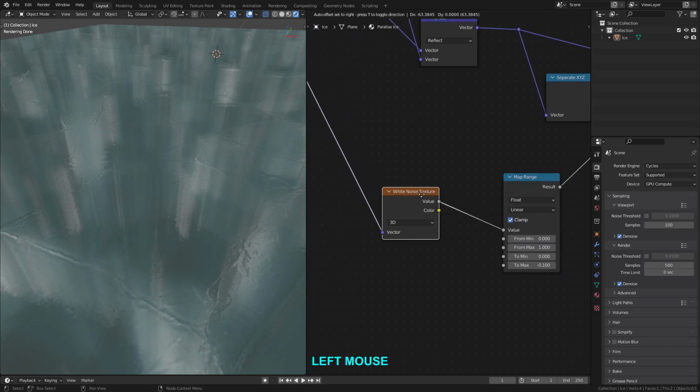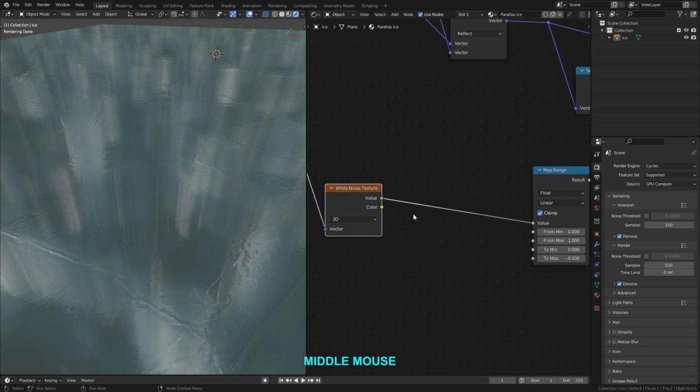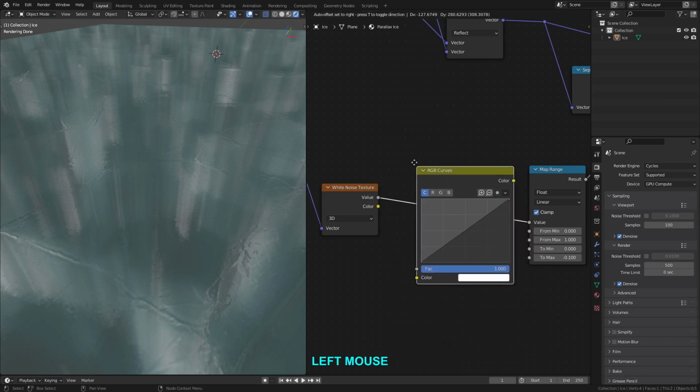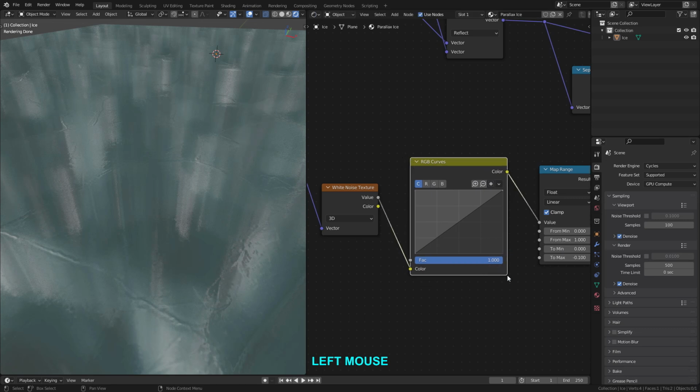So let's click on the white noise texture and drag it over. And then I'll press Shift and A for the add menu, and from the color menu, add an RGB curves node and drop it on this line to connect it. So if you're unfamiliar with this node, it basically just reassigns values based on the curve here in the middle.